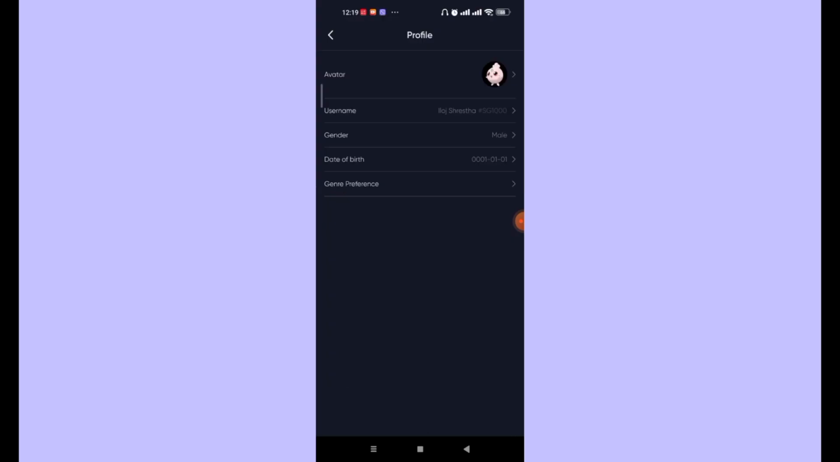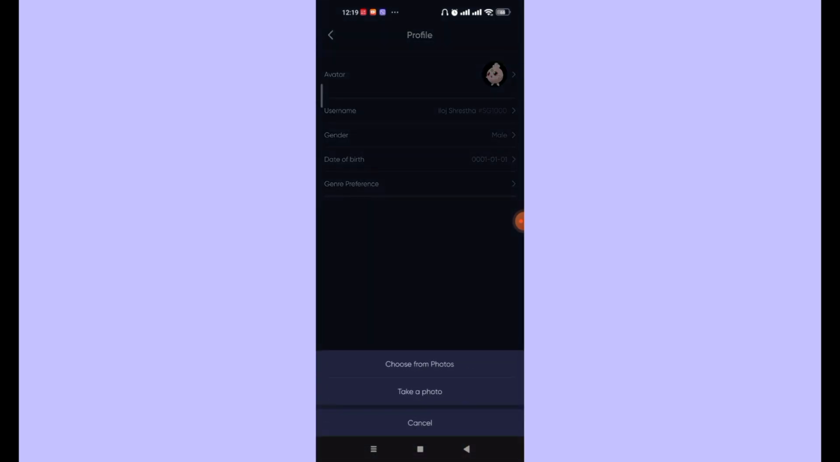After you click on your name, you'll be guided to another page where you can change things like your avatar, username, gender, date of birth and genre preference. Now to change your avatar, simply click on this option and then a menu will pop up on your screen. Now you can either take a photo or you can choose from your gallery.